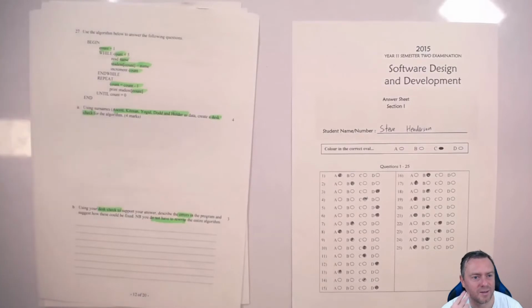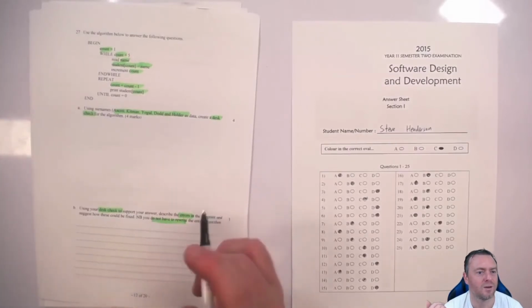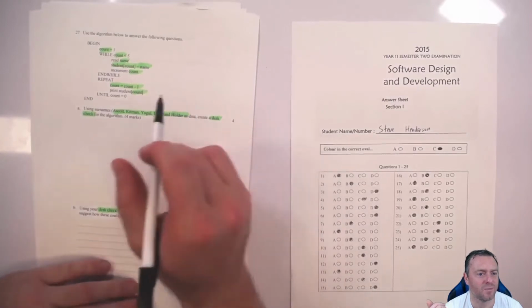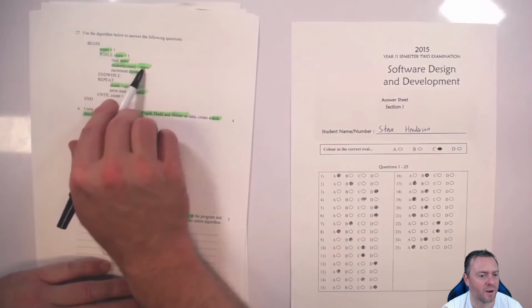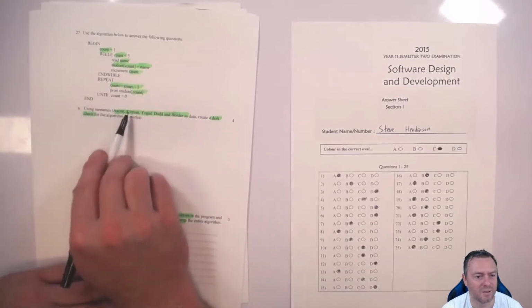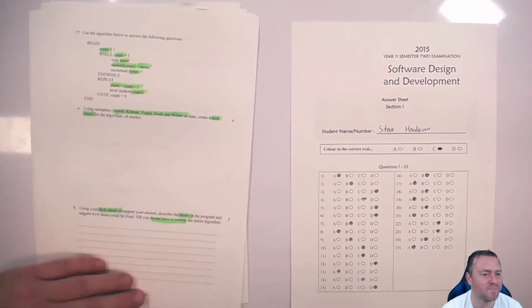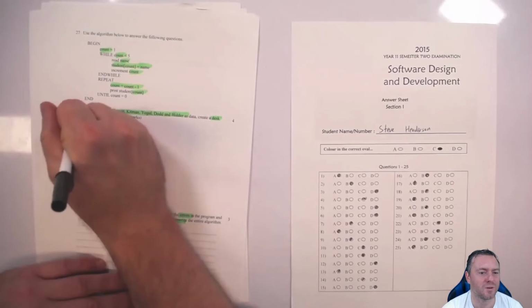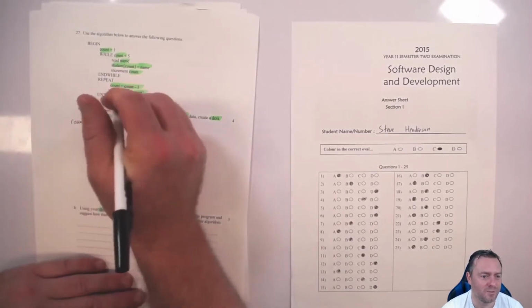Awesome. Next one. Use the algorithm below to answer the following questions. You've got count is equal to 1, count is less than 5, and you've got these names. So we've got this array of 5 different names. Straight away, my brain's thinking, because it said error down the bottom, so count is less than 5 if initialized to 1, it's not going to do all 5 values, it's only going to do 4.